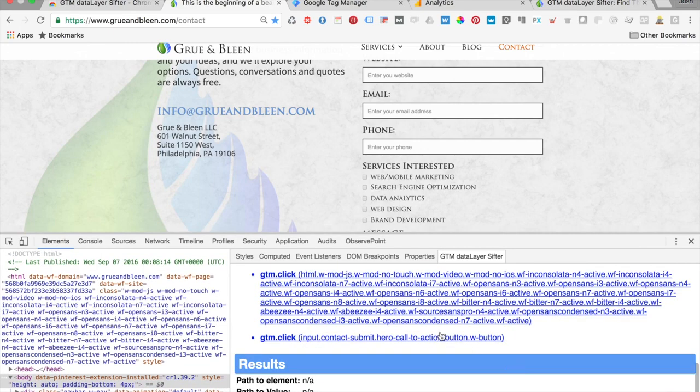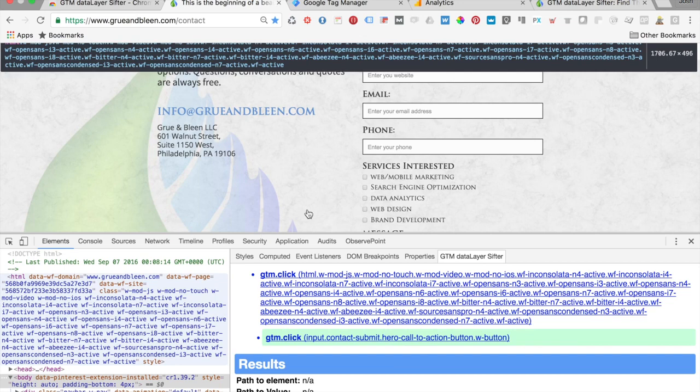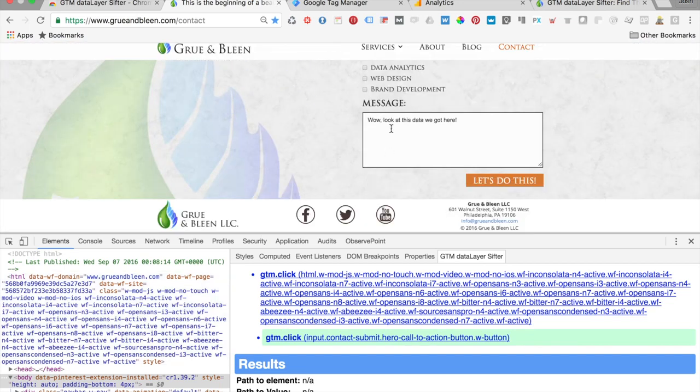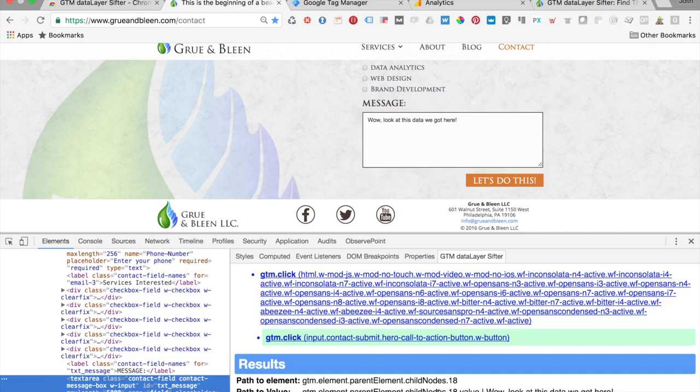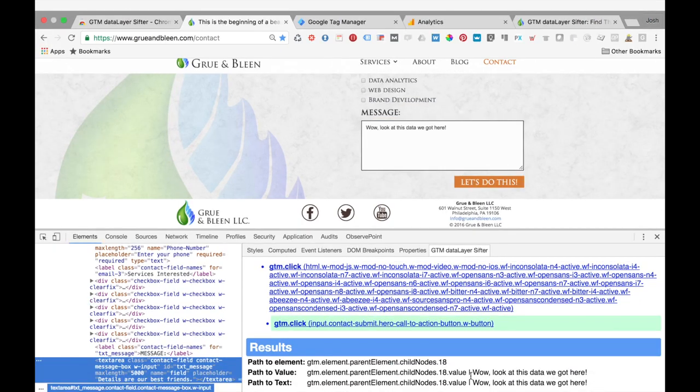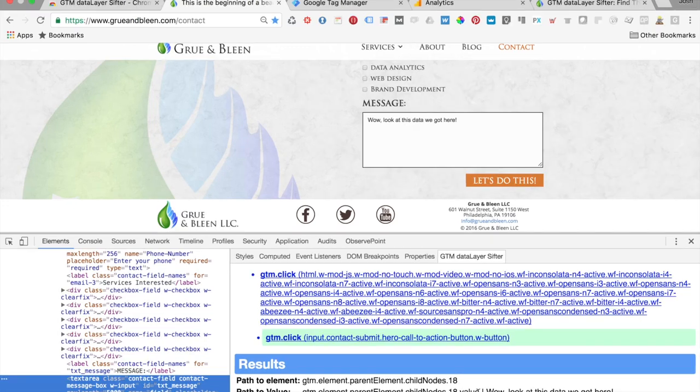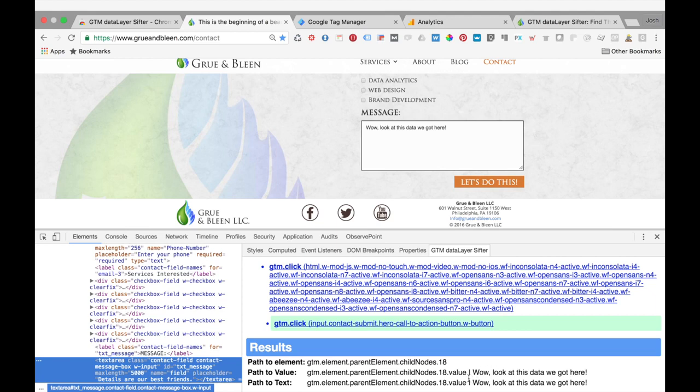And we're going to find it in here, and here it is. The click is the context submit hero call to action button, and we want to find what's in this box and the path to it. So we're just going to use our select element that you would use normally if you're inspecting an element, and we're just going to highlight the box. And there's the entire path to the value in dot notation right there for you. You can verify that it's correct by seeing this matches what we inputted. So we are going to copy this path.